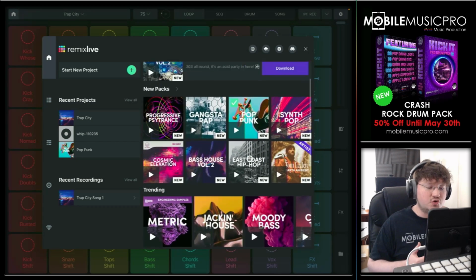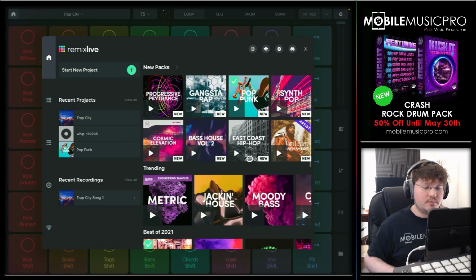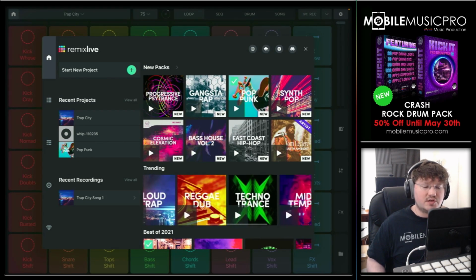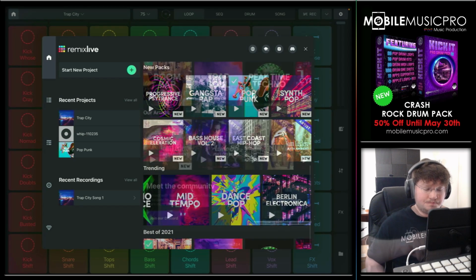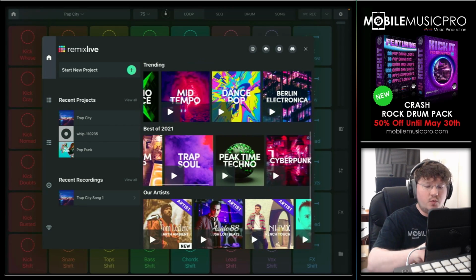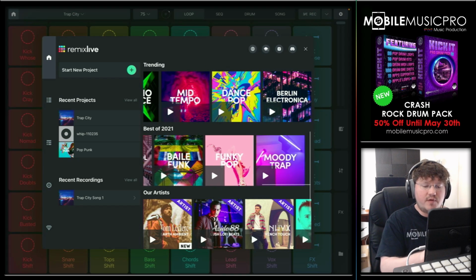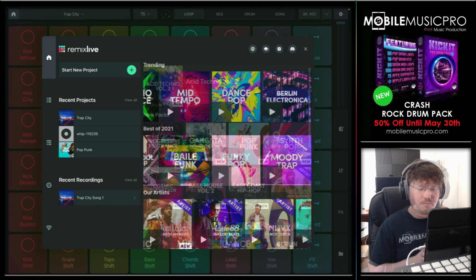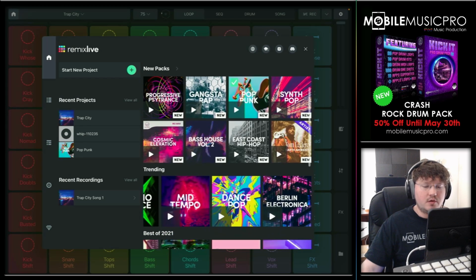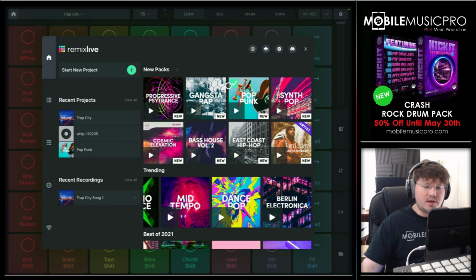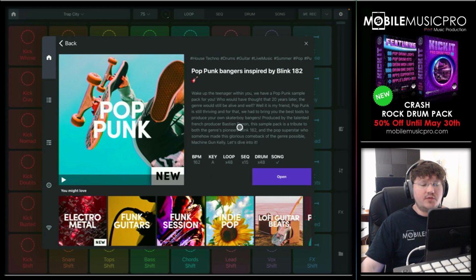For example, you can just choose trending here or one of these categories, and then scroll to the right and start seeing all these different packs here. We can even go to the best of 2021 here and start scrolling to the right and find out what is the most popular of last year. Now you can see we have downloaded a couple here, as indicated by this check mark, so we can tap on the pop punk here. This will give you a description and a quick sound demo.